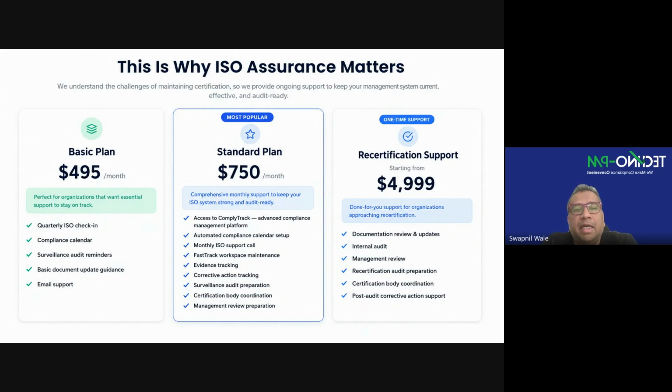With the standard plan, what we do is we give access to Comply Track, which is our compliance tracking tool. There is an automated compliance calendar setup. We have a monthly call with your team. You have your own workspace to work from. We make sure that evidence is tracked, logged, and documented. We also manage your corrective actions. And when the surveillance audit comes, we make sure you're prepared for it.